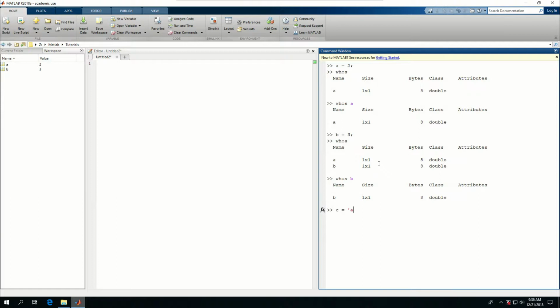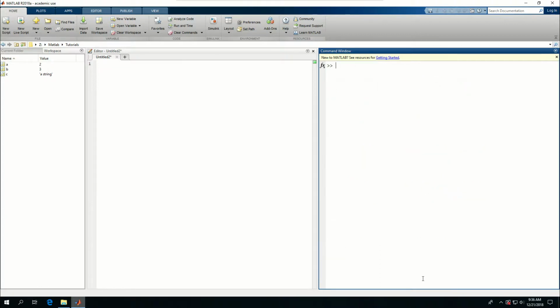Let's give it a string for now, for example, a string. And now I say whos c. It's a 16-byte character, one row and 8 columns, and its name is c. So the numbers by default were double. So whos a, as you can see, says a double.